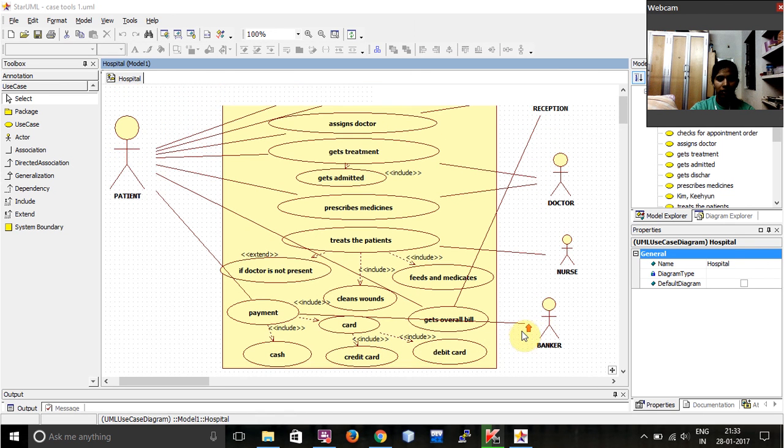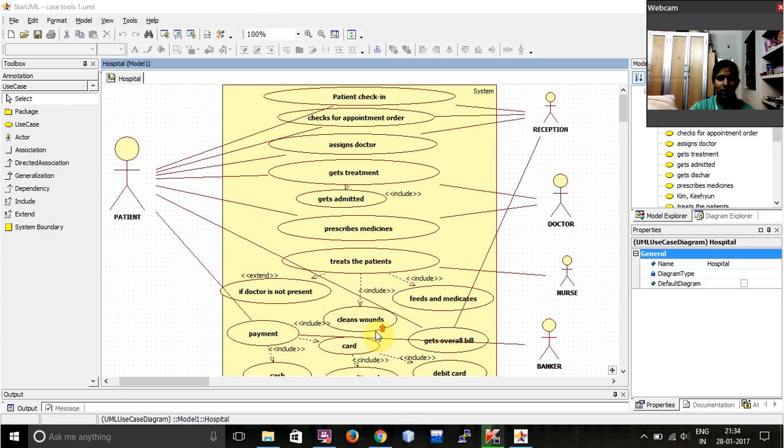And then we see that the patient also receives the overall bill from the receptionist, for which I have given this use case. So the payment is done by the patient to the banker. So the banker actually enables the payment method for the patient. So this is all for my experiment.